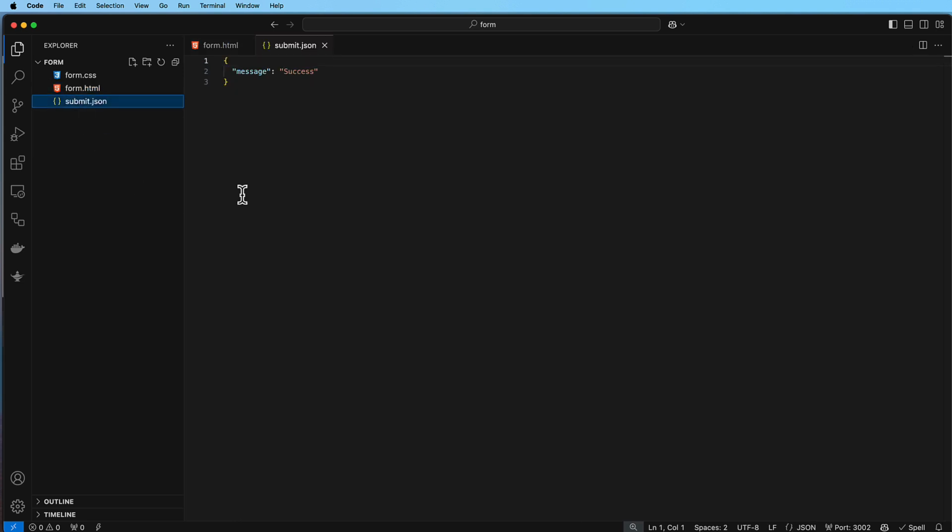So usually this will be quite a bit of programming on the back end of a web server that would take the data and throw it into the database. We're going to completely ignore the data and we're just going to send back a message saying success. So I created a new file and I called it submit.json. And this is called JSON data, and JSON stands for JavaScript Object Notation. So you can study more about that.